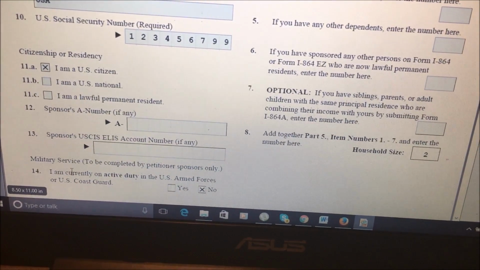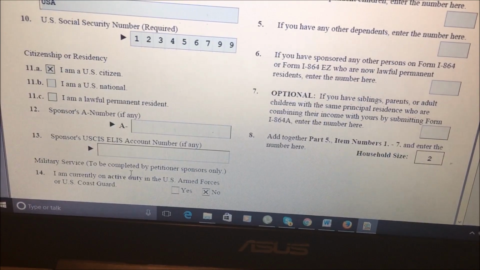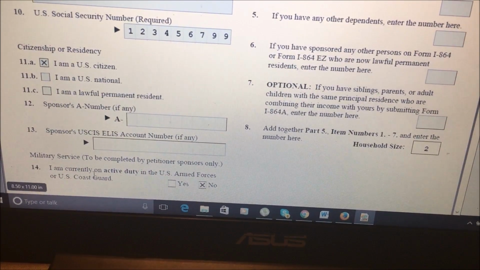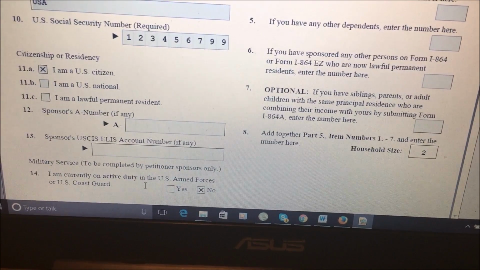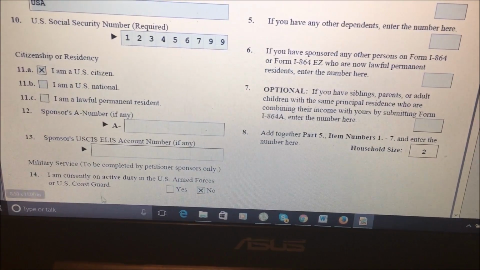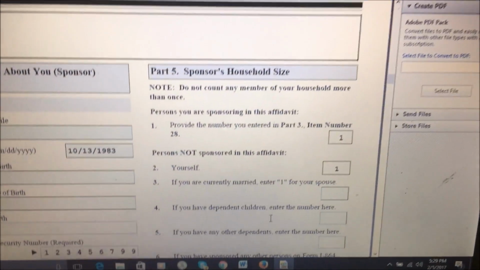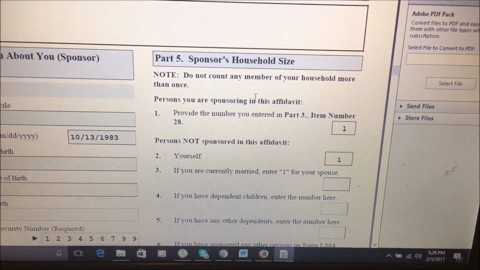Okay, military service, to be completed by petitioner sponsors only. Number 14, I am currently on active duty in the U.S. Armed Forces or U.S. Coast Guard. So we click no. Then sponsor's household size.